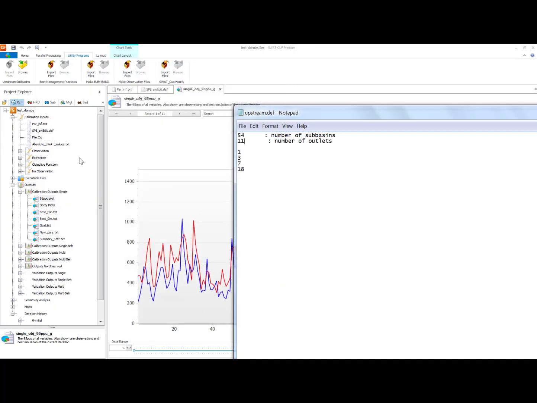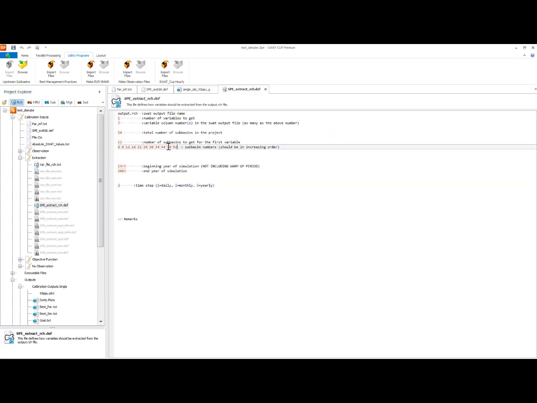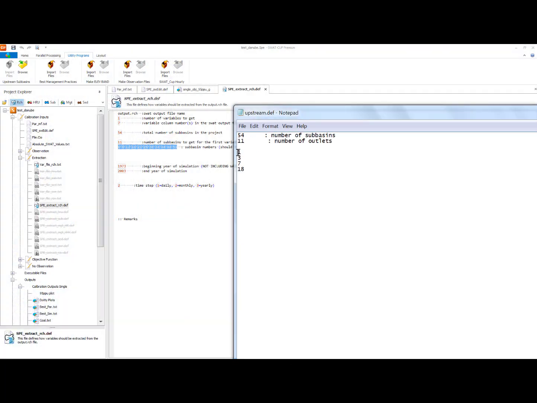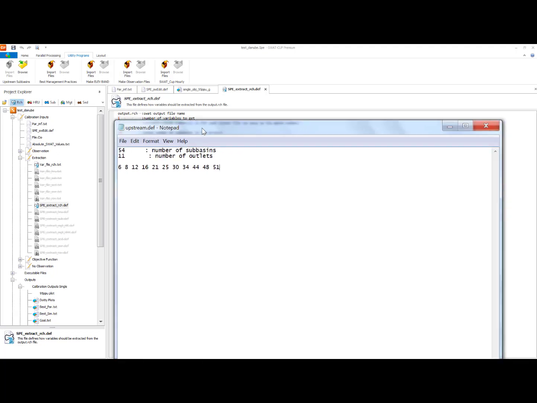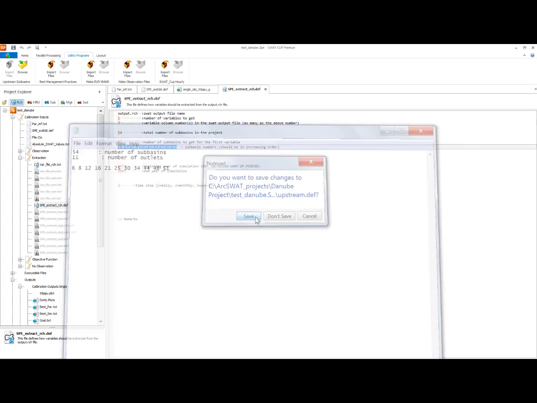To get these numbers, you can go to one of your input files. For example, in the extraction definition, you have all these 11 numbers. So I just copy this and paste it here. It doesn't have to be vertical, it can be horizontal. These are my 11 subbasins for which I want to know the upstream subbasins. Save this.